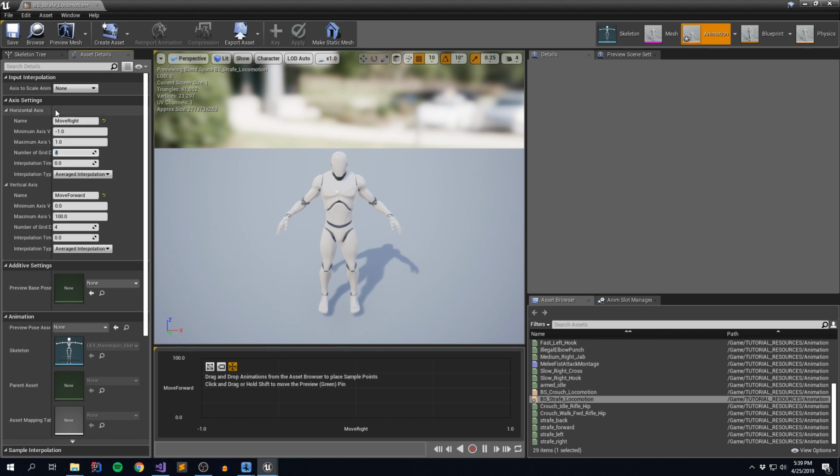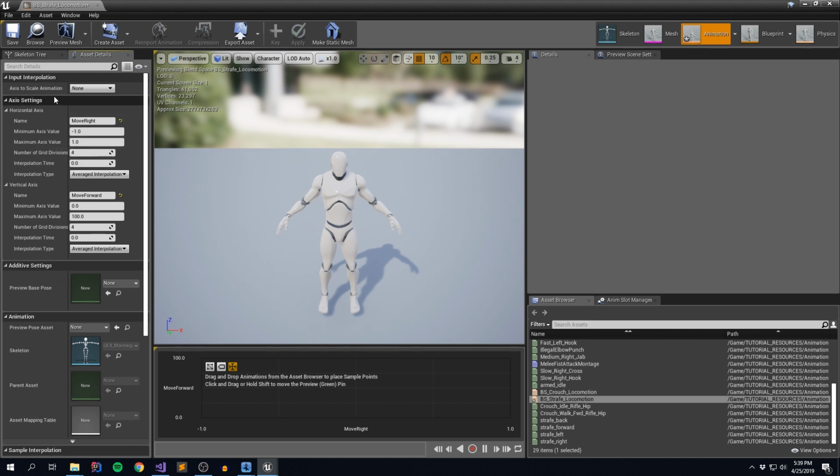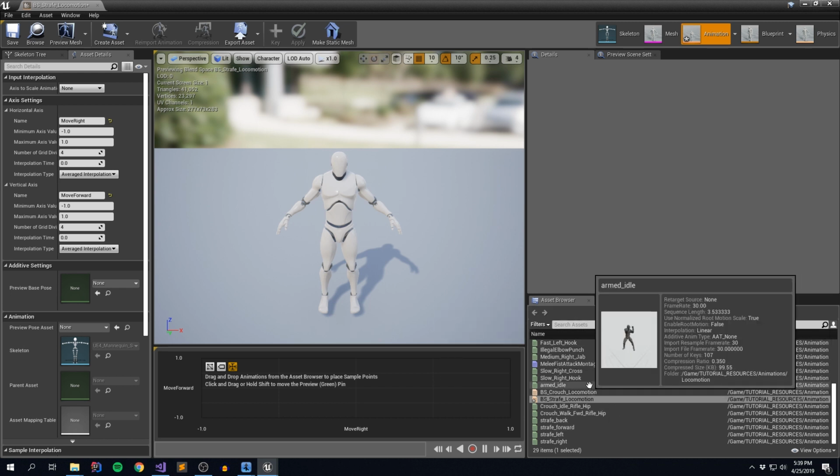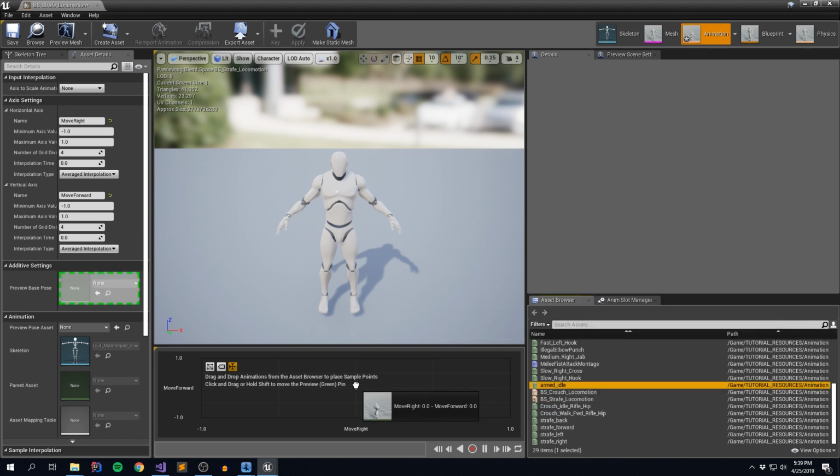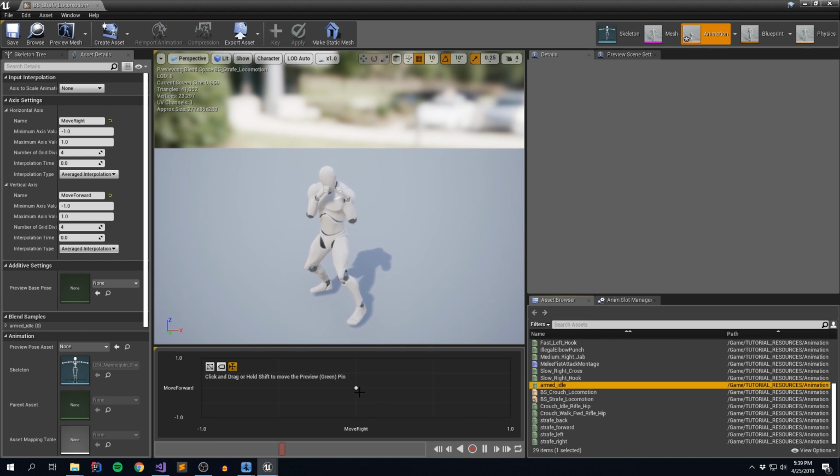The number of grid divisions, it's okay to leave it at 4, but you can adjust it based on your fine level control. And then we're going to do the same thing with the move forward. So -1, +1, 4 sections. And now if we go to our animation list here on the right hand side, we have our armed idle, which we're going to pop right in the center. So at 0, 0, so if I'm not moving forward or right, that's what my guy's going to look like.